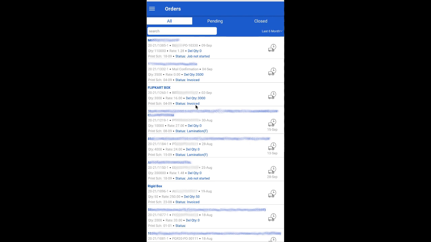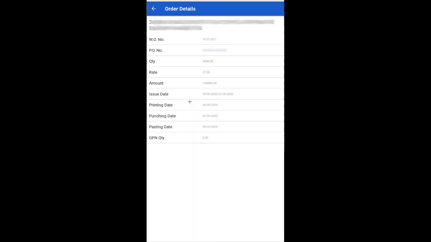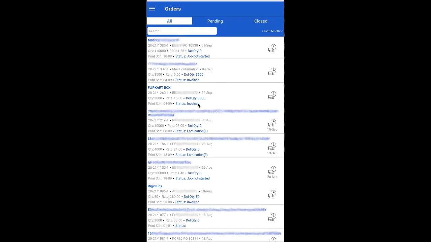So let's first talk about the order details. If we click on the status button, this is what we can see. On the top, you will have the order name, work order number, PO number, quantity, etc. Now issue date is when the paper was issued for printing, the printing date, punching date, pasting date. So you'll know when each of these operations was done and what the operations were. And then you also get to see the GPN quantity, which means good production note, which means the quantity that has been produced and is ready with us.